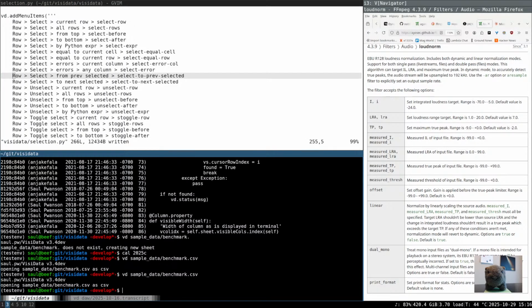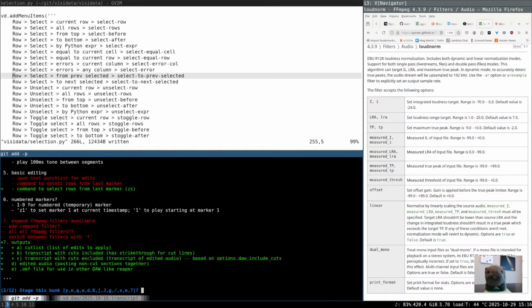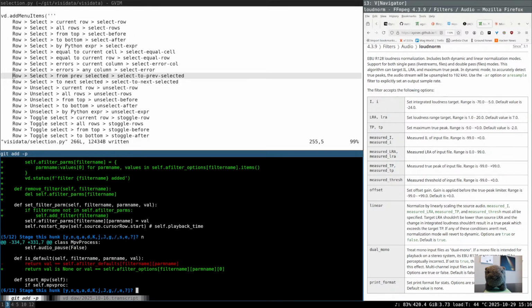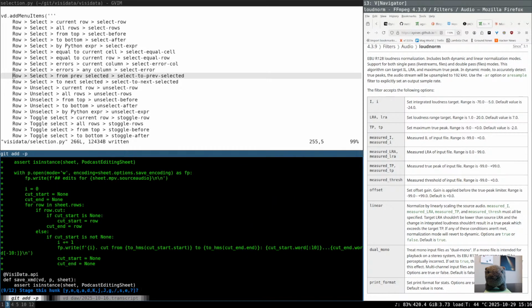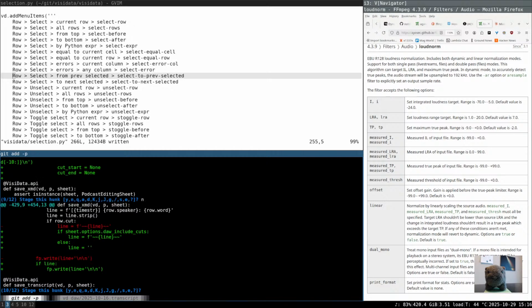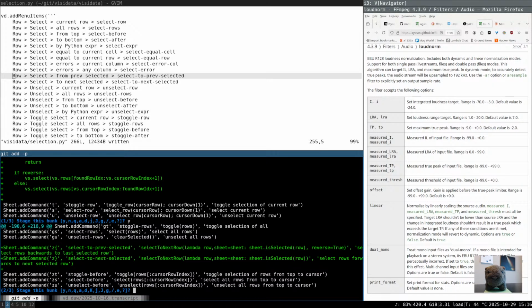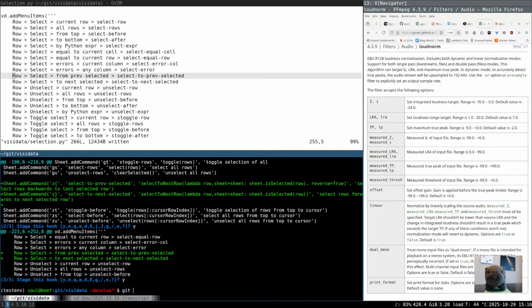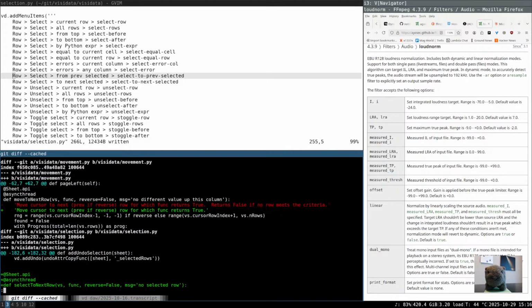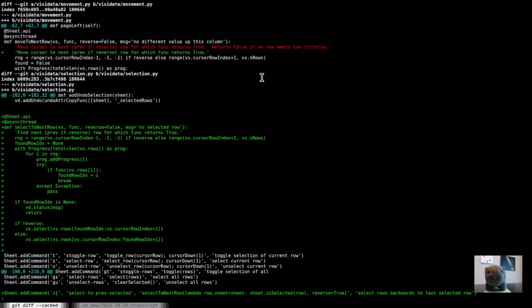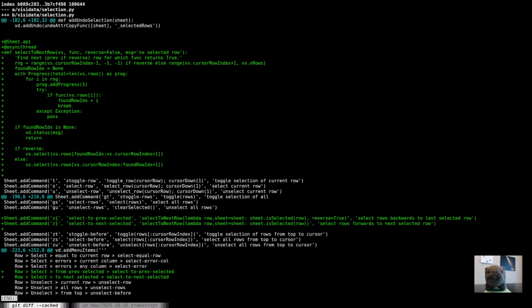Okay, well, I'm going to go ahead and add this. Not these guys, but the thing we just implemented here. Yes, yes, yes, yes. And this is going to be the actual visited a feature. For selection to select to next selected. Okay.